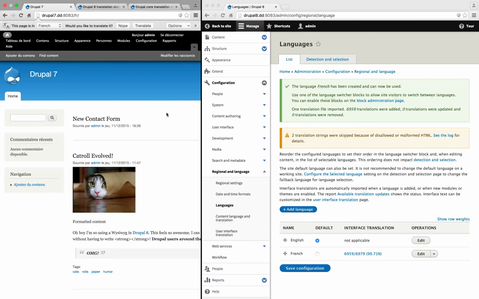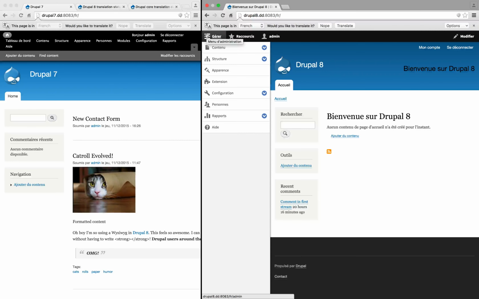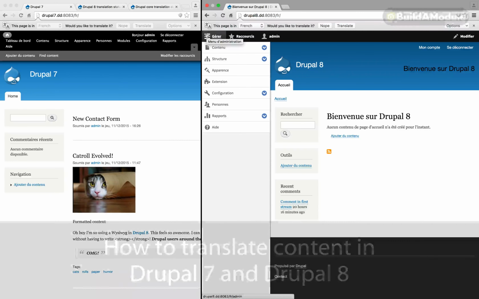Okay, so not bad, but in Drupal 8, after adding our language, we can go straight to the URL and add the FR and have our interface translated. So that's a huge improvement for support of internationalization.